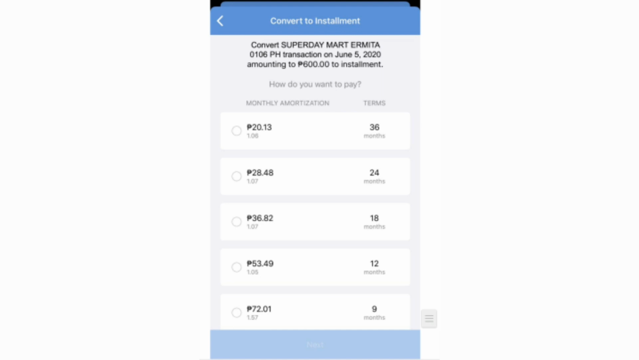Disclaimer: total interest and monthly amortization are indicative. Actual monthly amortization will be showing in the next screen.